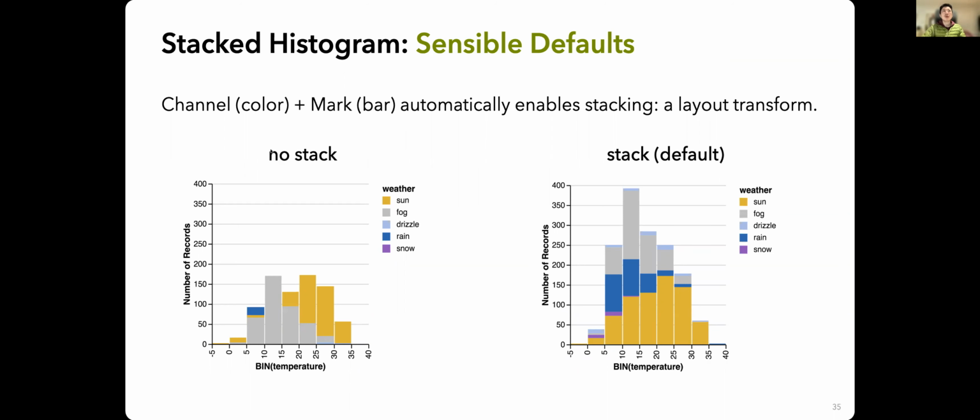So here, because you use the color channel and you use bar as the mark, it automatically creates a stacked bar chart.